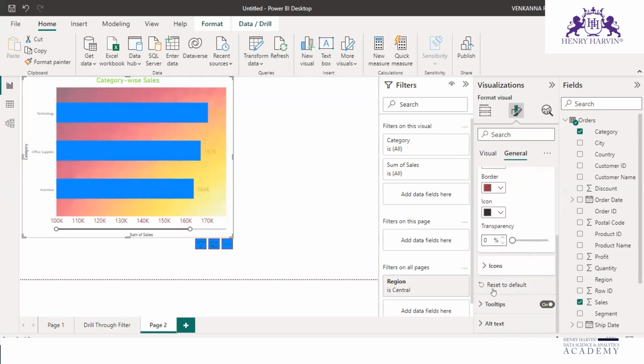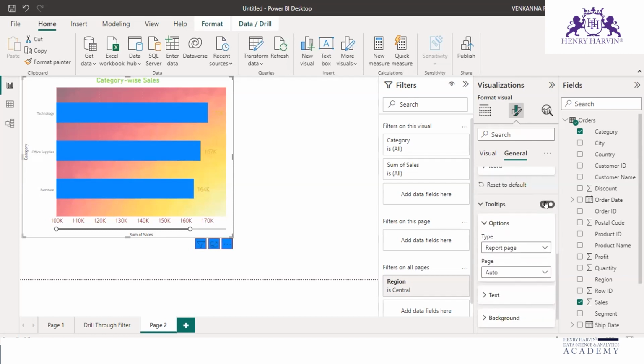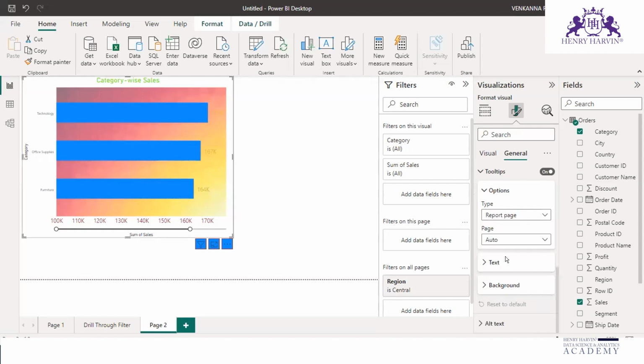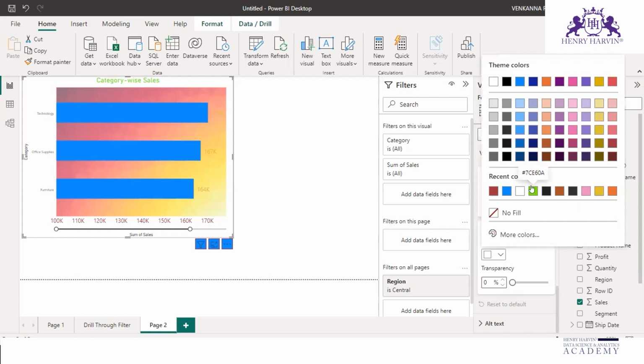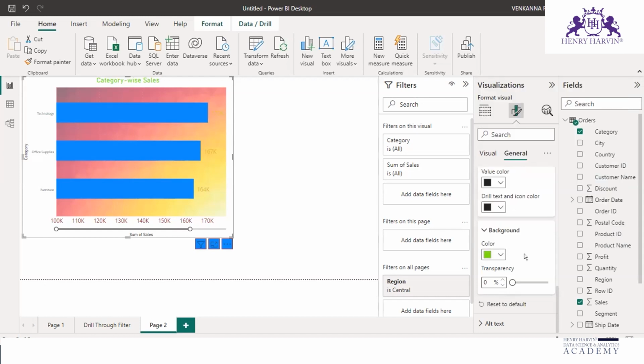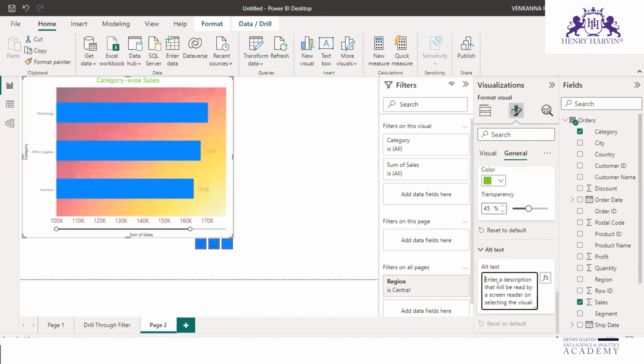Okay. Next. So we have the tooltips. Tooltips is on. Tooltip means whenever we move the cursor on a particular visualization, whatever is shown in the tooltip, that is the option here. Then on the tooltip, so here you can see report page or default page. Okay, text. Okay, and subsequent background. So here let us just put this is demo visible.